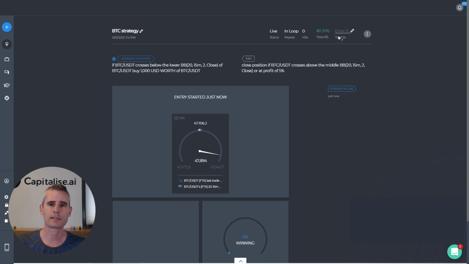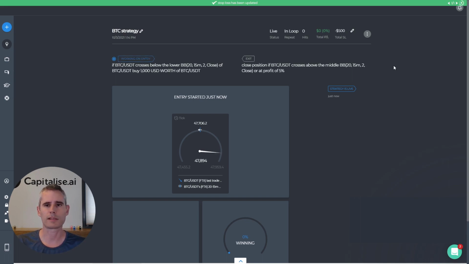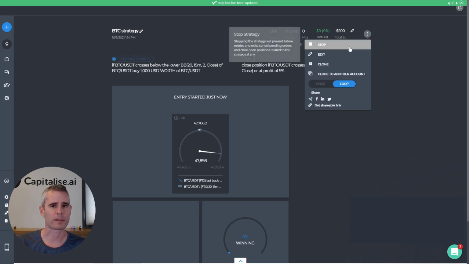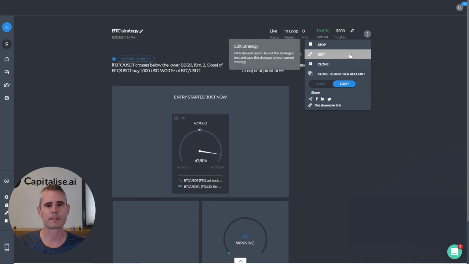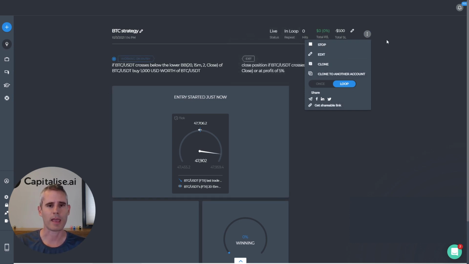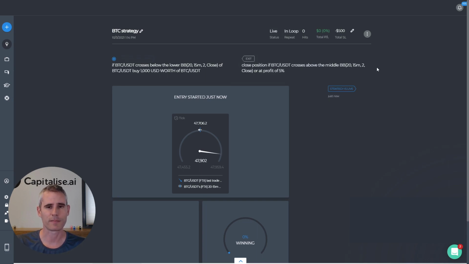And we can also set a stop loss. We can say, no matter what, if ultimately we lose, let's say $500, we want this strategy to stop. So this is the strategy page. Here we have the menu where we can stop it, we can edit it, clone it. And this is how we manage our strategy in the strategy page. So this is how easy it is to create an automated strategy using Capitalise.ai. Thank you for watching.